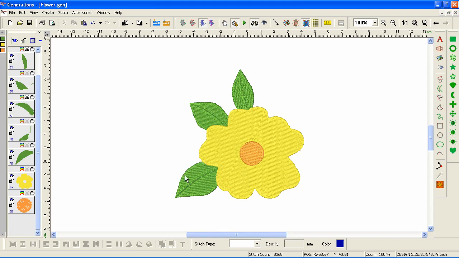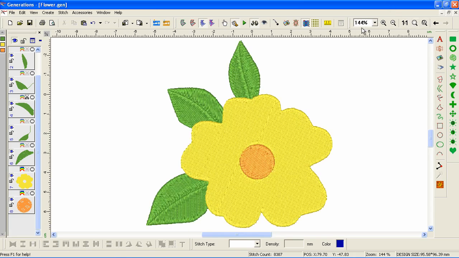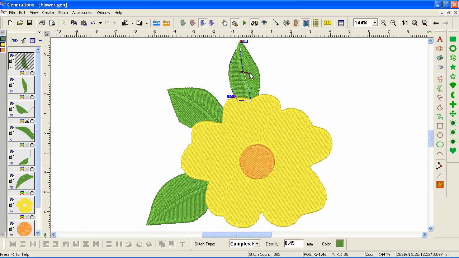Now nothing has really been updated yet. I need to generate for any change to happen. And can you see now that our stitches are flowing outward more like a leaf, and they look more realistic? Maybe I want to adjust that one a little bit more. We're looking at this in 3D so that we can see our stitch angles a little bit better. This will look more interesting when we sew it.